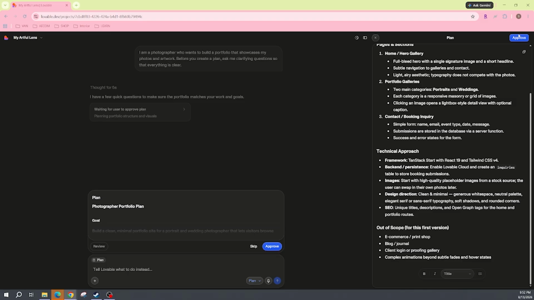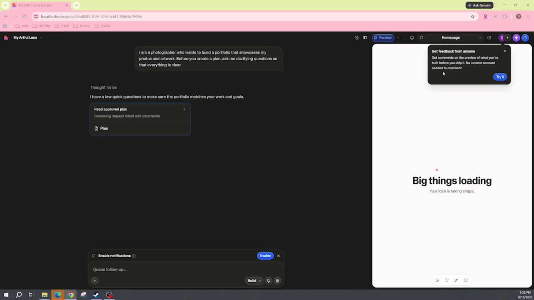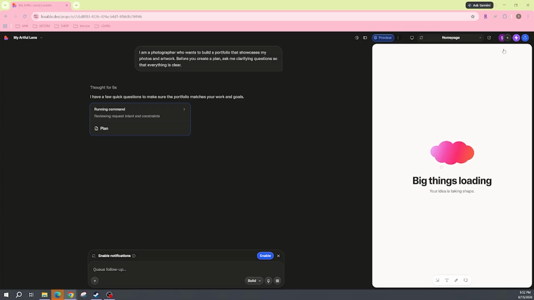And so once you're happy with the plan, you can click the approve button, and then Lovable is going to start building the page. As you can see, the right says big things loading, and then that little animation. Eventually, once the site is built, you will see that page preview right there.